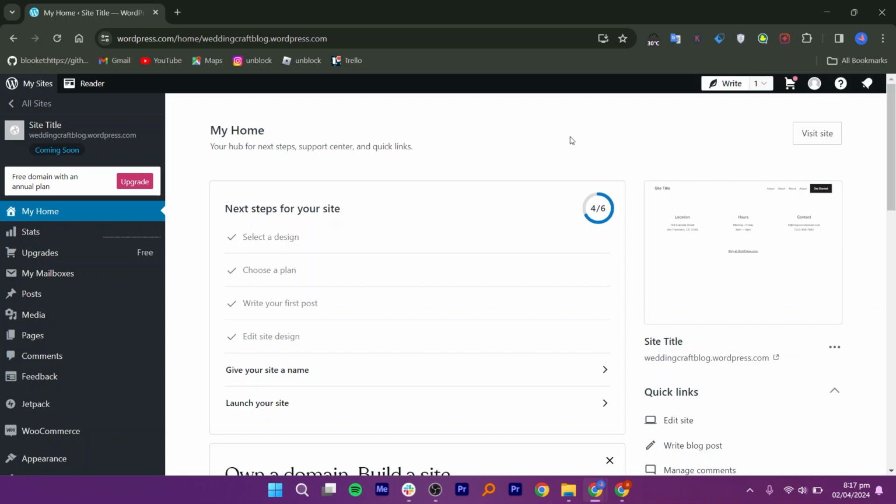If you prefer not to use a plugin, you can manually edit your site's .htaccess file to set up redirects. Access your website's files using an FTP client or file manager provided by your hosting provider. Locate the .htaccess file in the root directory of your WordPress installation. Open the .htaccess file in a text editor.